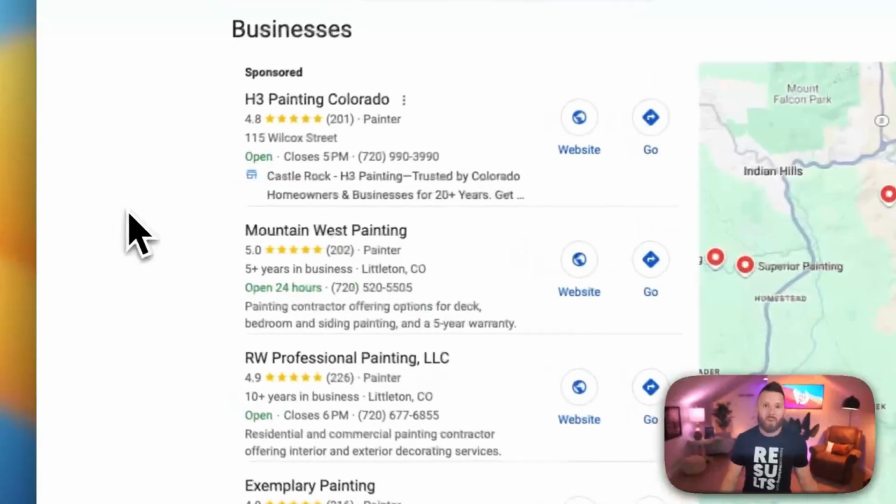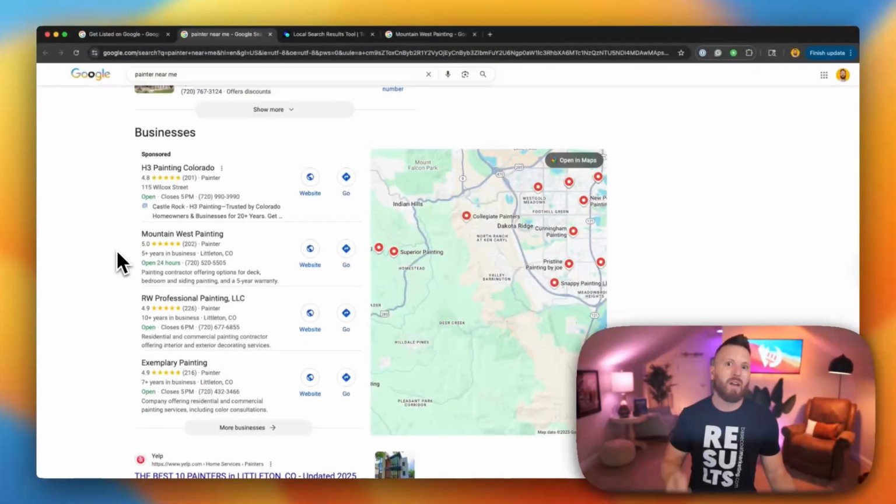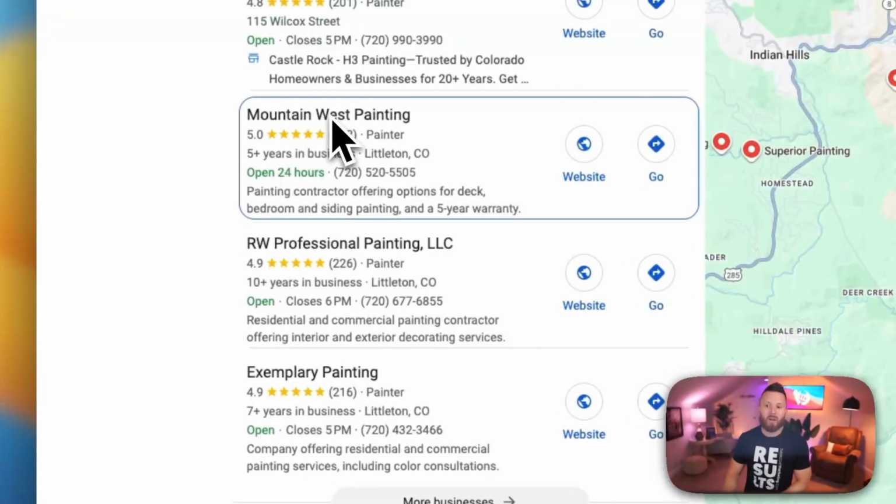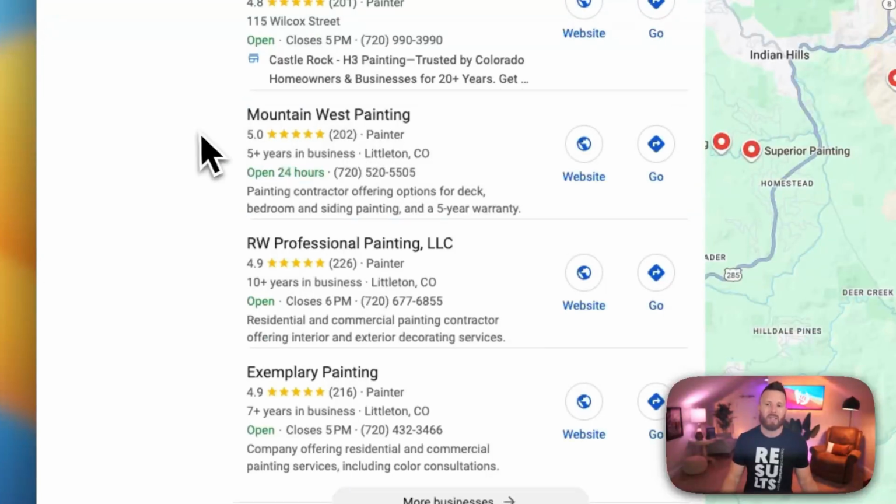The second most important ranking factor is going to be your reputation. So what we look at here is not only the number of reviews, but the frequency at which you capture reviews. We're going to talk more about reviews here in a moment. If you notice, this is one of our clients, Mountain West Painting. They are actually outranking some of their competitors with more reviews. And that's simply because they've acquired more reviews in the recent past compared to that competition.